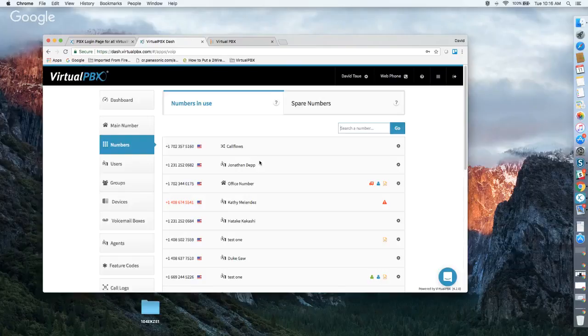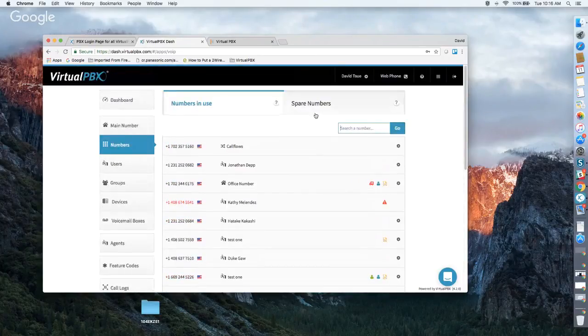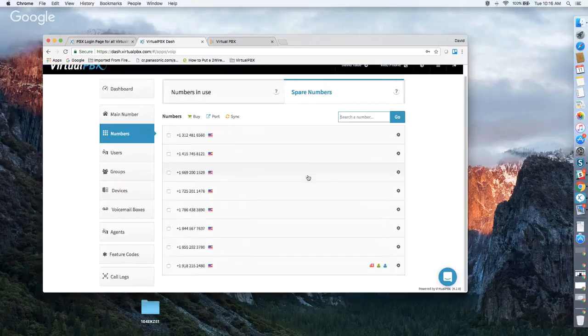Okay, numbers can show the numbers on your account. It starts you off on numbers in use, and it basically lets you know where those numbers are going. And then spare numbers. These are numbers you're not using. Once they're in spare, you can just click here, and then you have the option to delete.